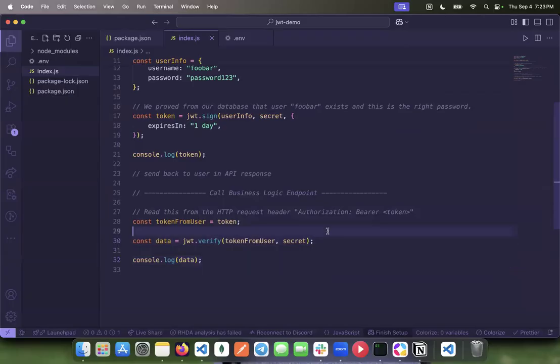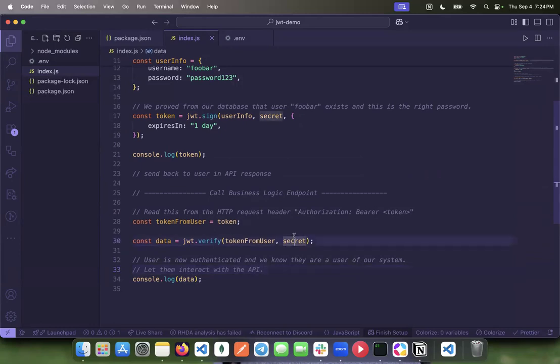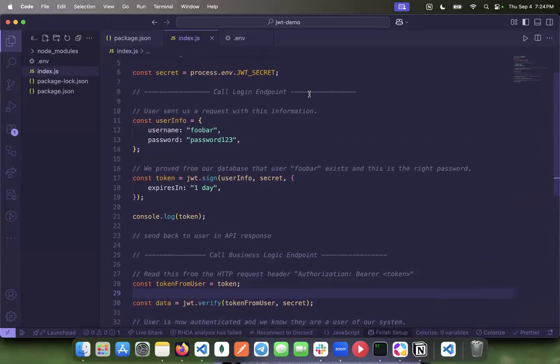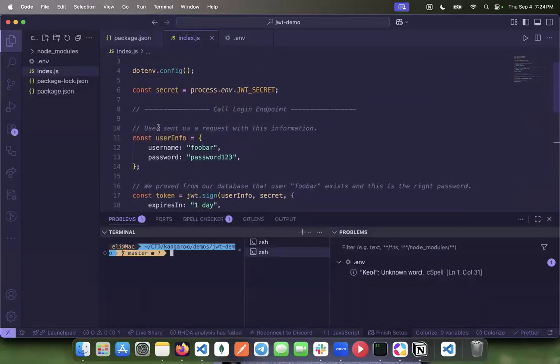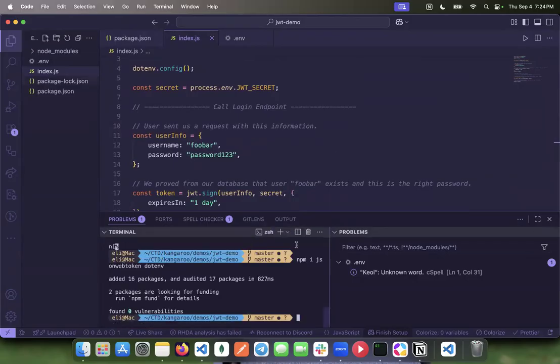All right. So let's print out our data at the end. User is now authenticated, and we know they are a user of our system. Let them interact with the API. I think we will probably need a try catch here, or if the verification fails, but let's try it first and see what happens, and then we'll go back and fix that. All right. So what does our system do?